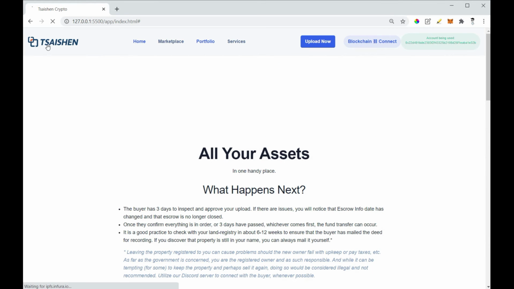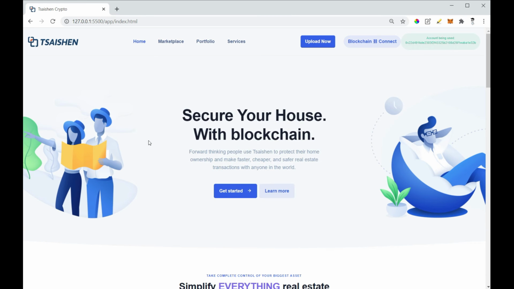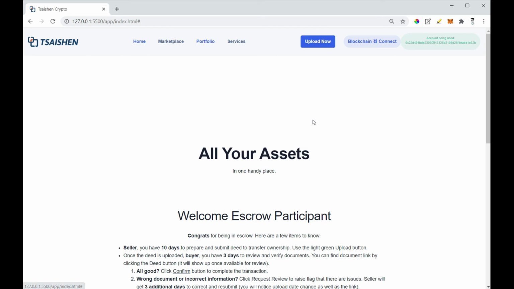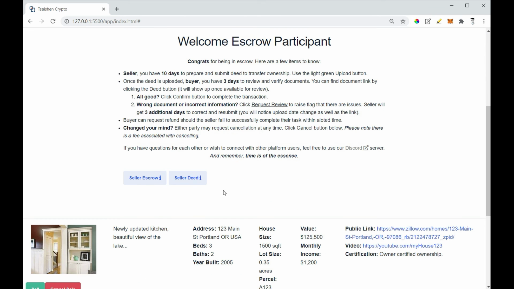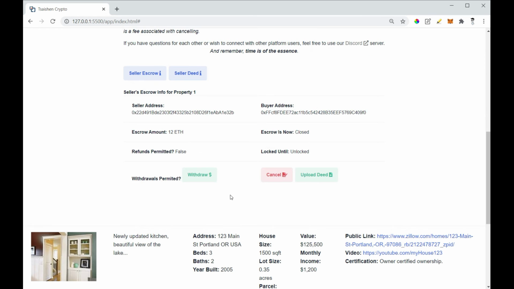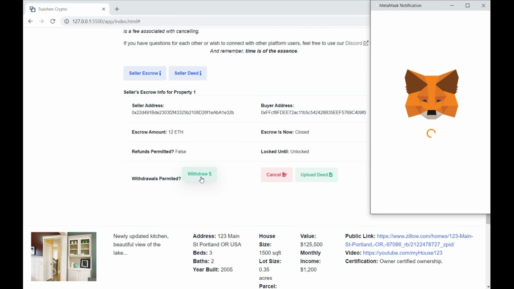Now the question comes in of what happens if the buyer doesn't actually confirm that it is accurate, and time has lapsed. You're going to go into your escrow. You can see over here, you can click on the escrow, and boom, now withdrawals permitted. There's actually a button that shows up right over here. All you have to do is click on the withdraw.